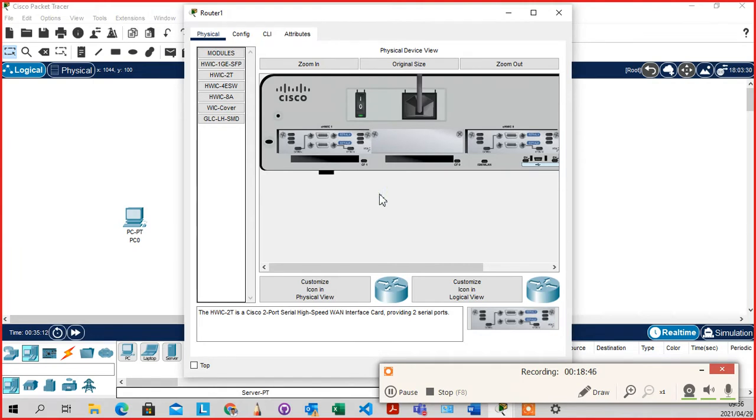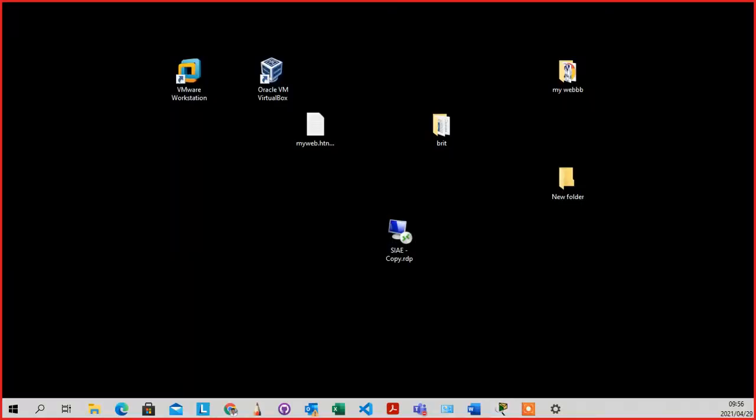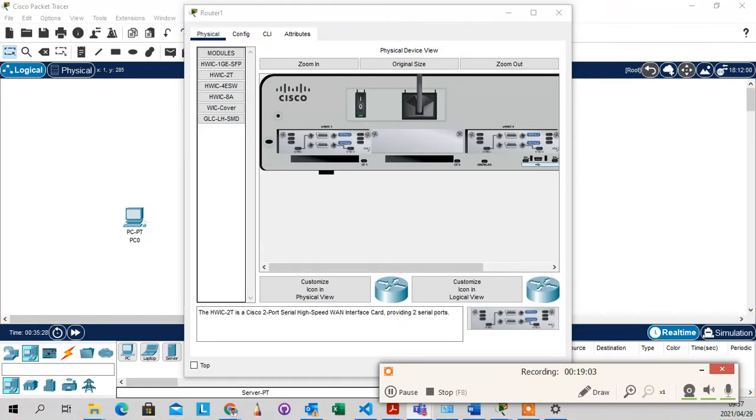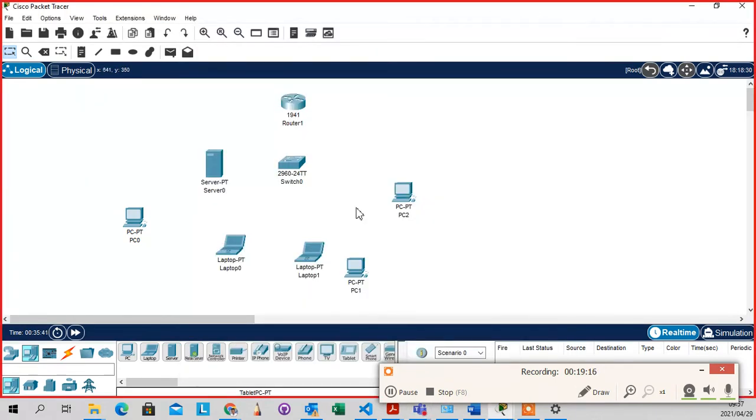Okay, so now let me just switch back to Packet Tracer. Let me switch back to Packet Tracer and see. All right, so I'm back on this Packet Tracer now, not on the dialog box, right?